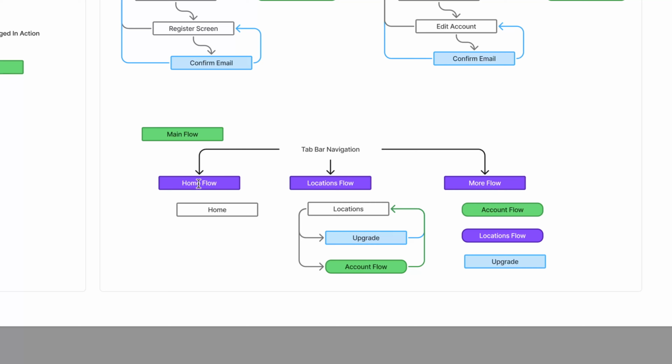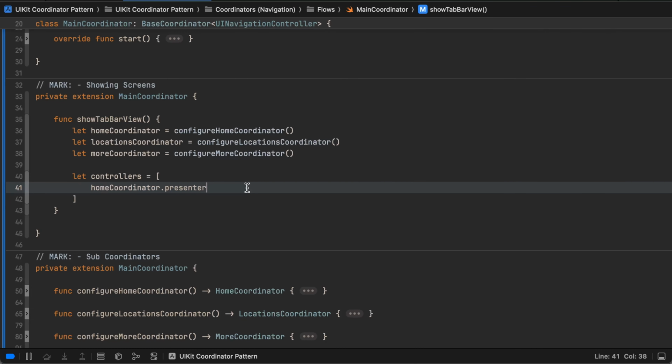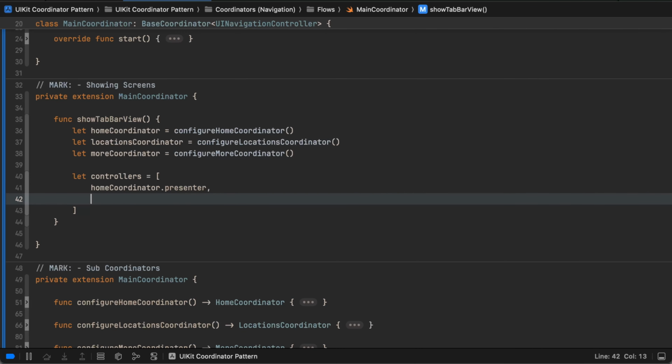So each one of these coordinators has a presenter at the root level. Now, if there's only ever going to be one screen on this coordinator, we could technically say that that screen is going to be the root level without having this main sub-coordinator be associated with this tab. But again, that just depends on the use case. You can get as crafty as you want, but the main point is that the list of controllers represents the root of each tab.